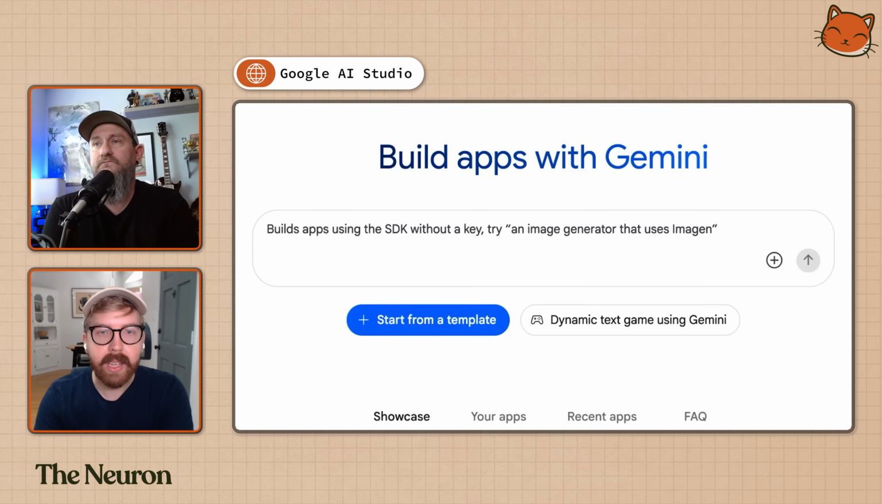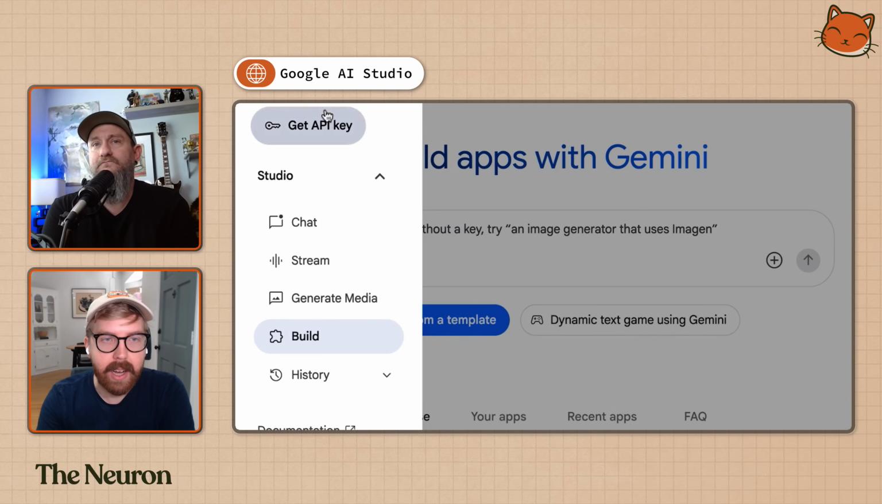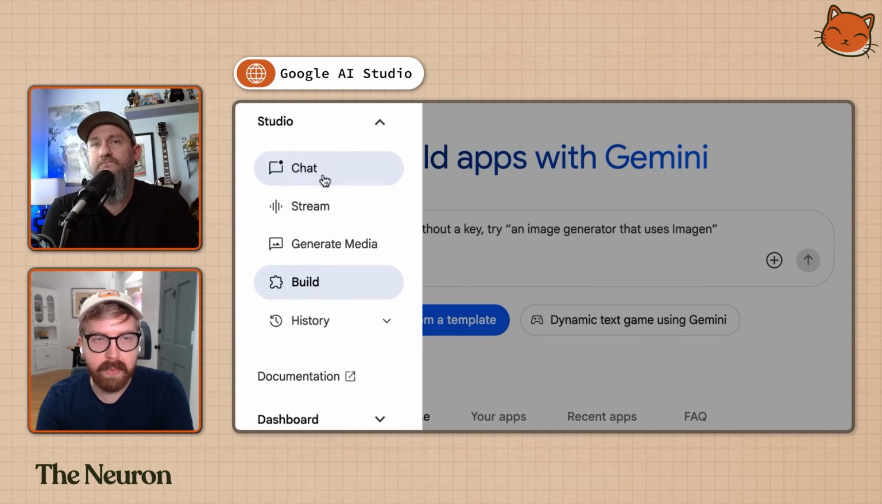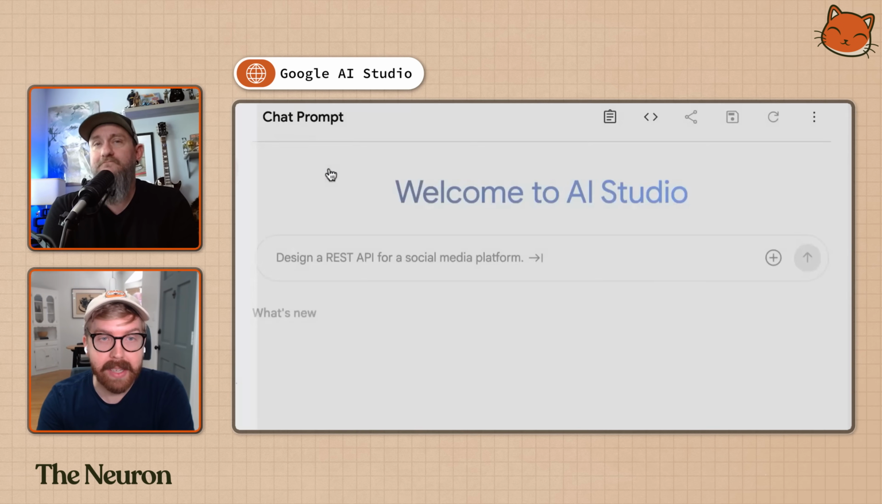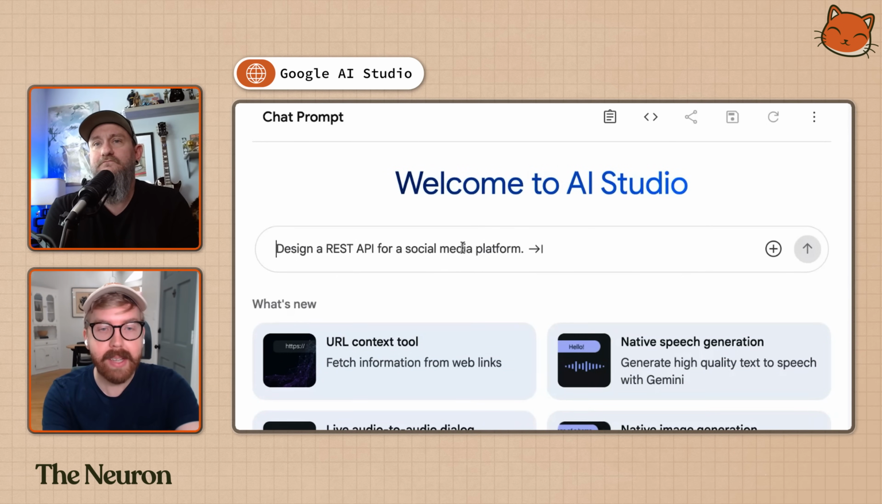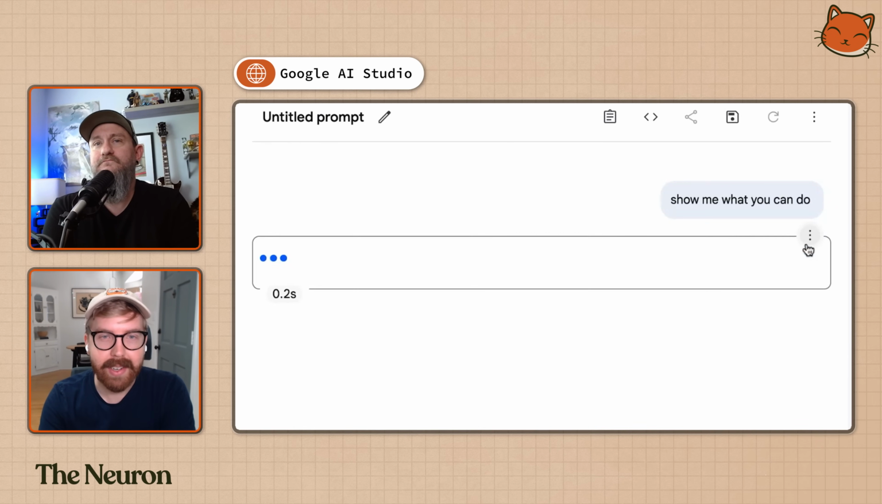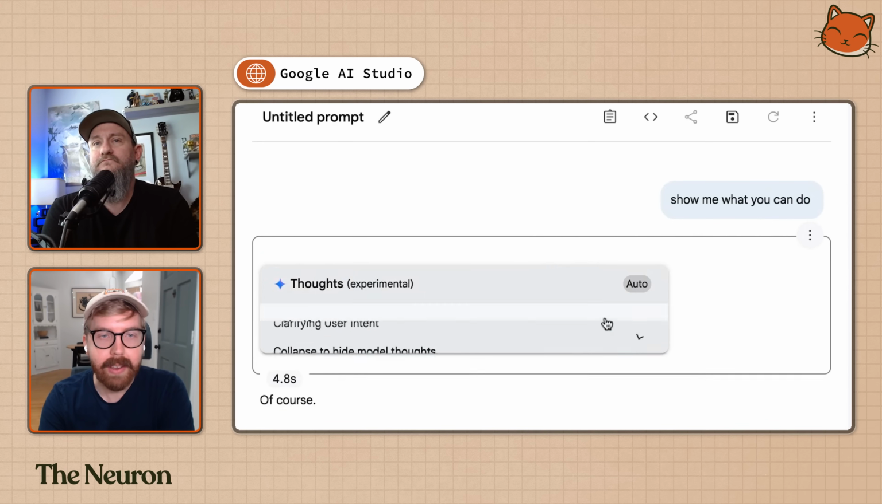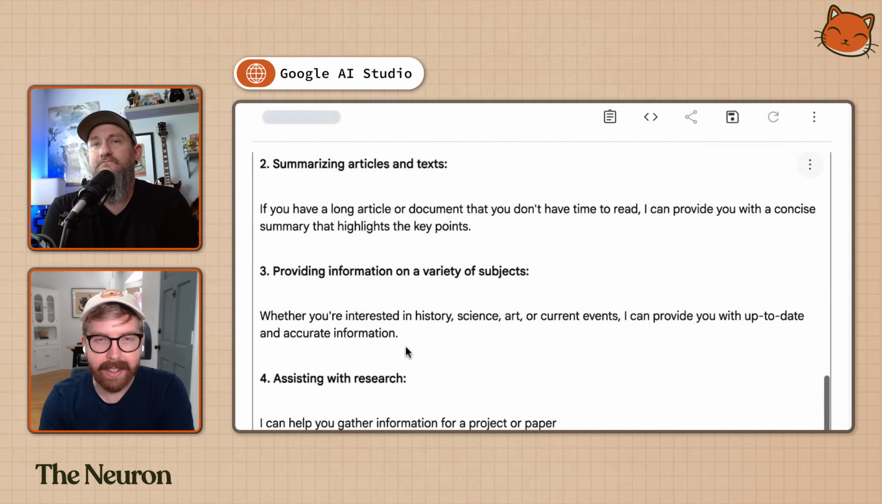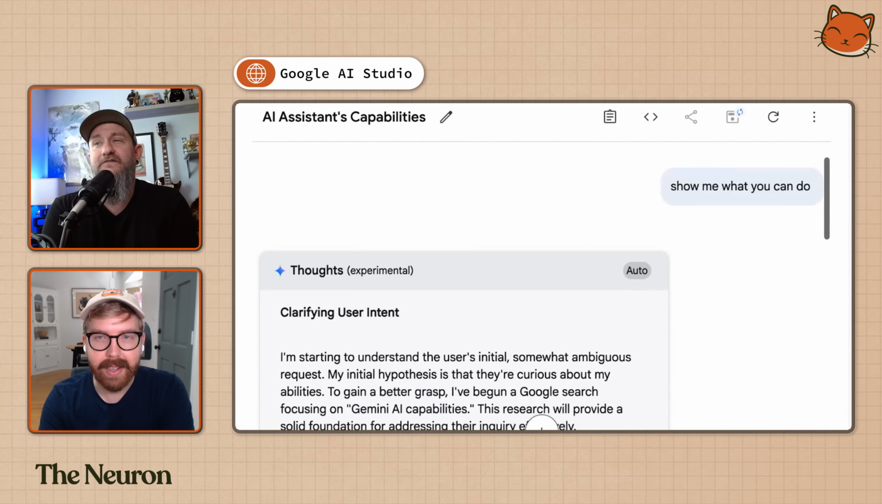So here I have just a very basic window. This is AI Studio, but I have it on the Build Apps tab right now. So if you see right here, there's 4 different options. You can chat, which is just a basic, send a prompt as a test. Show me what you can do, and we'll send that, and that just runs it. So here you have Gemini's thinking. You can watch the thoughts here, and then it gives you an answer. As well, you can see this is fast, in here too.